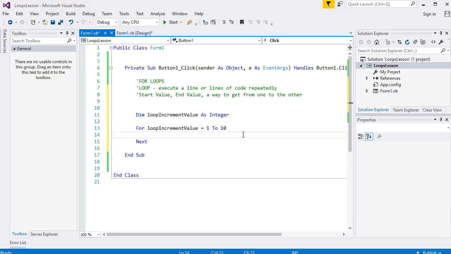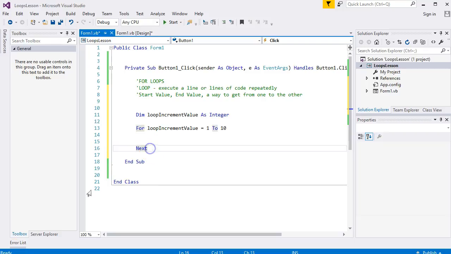If you press the Enter key, you'll see it's got a Next. And Next there means next in the sequence. So this is the start value, 1. That's the start value. End value is this one. And the way to get from one to the other is with this Next in the sequence. And by default, Visual Basic just adds 1 to whatever you've got in your loop variable, which I've got as LoopIncrementValue. So it automatically adds 1 to LoopIncrementValue.